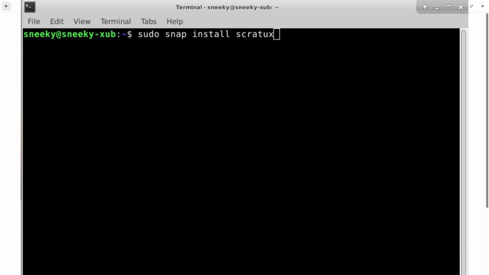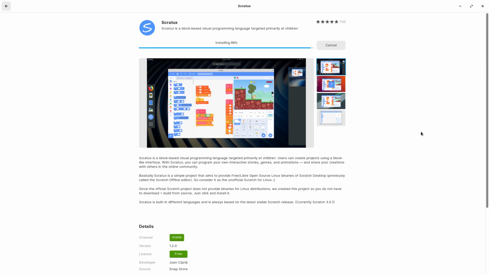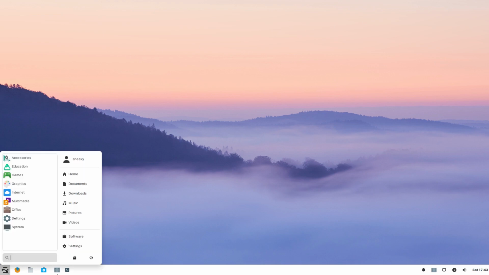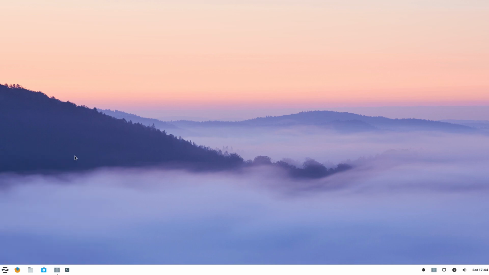Use that snap install Scratux, okay? Scratux, no problem. Here we go. We're nearly there. And we're done. So if I close that now and go down to our menu, or I could have launched it from there, couldn't I, really? Now, what would that be under? Education, of course. And here's Scratux.